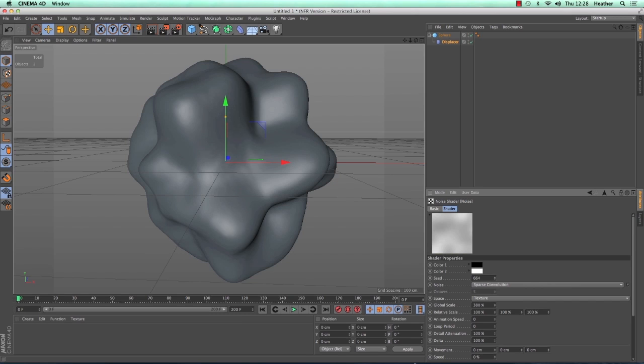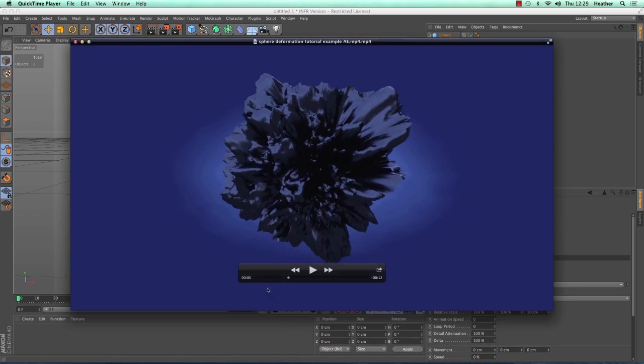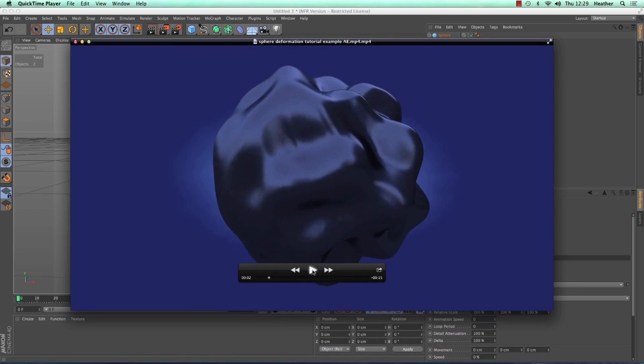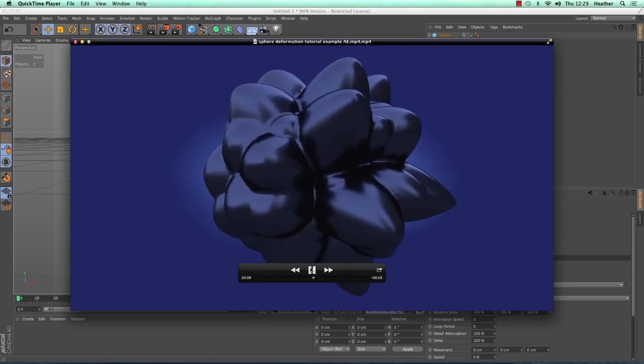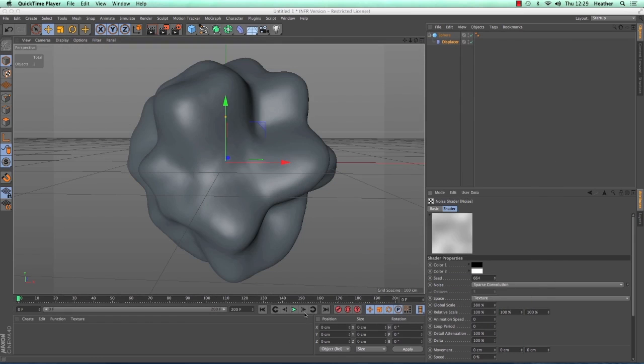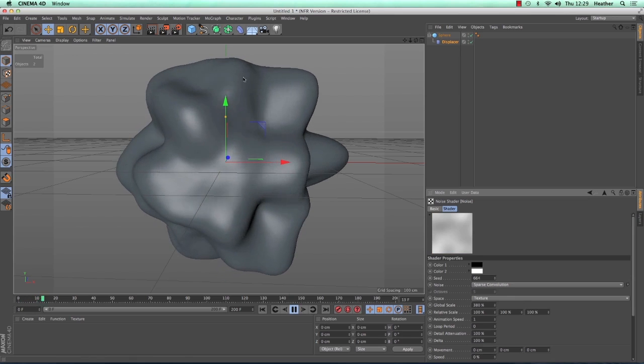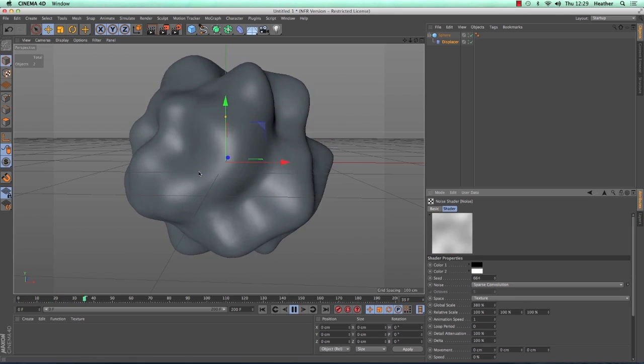So in my original animation, you can see here that the noise is kind of moving, it's animated, whereas if I press play at the minute, our noise is static, it's not moving the sphere around at all. We can easily change that just by changing this animation speed. So if I change that to 1 and then press play, you can see we now have an animated deformer.